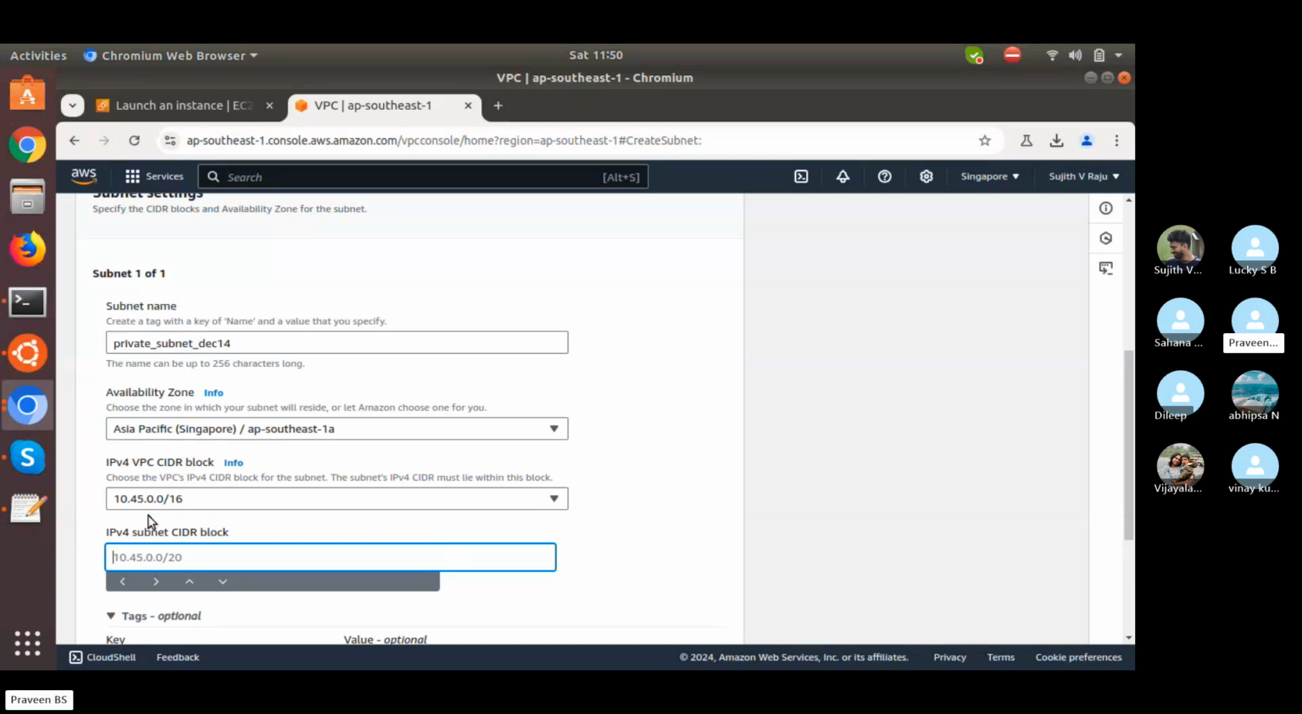Starting is fixed, sir. 10.45 is fixed. The third one I'll give as 78 for plus 0.24. It's your wish, you need to give. You should not give the same subnet that you gave for public.